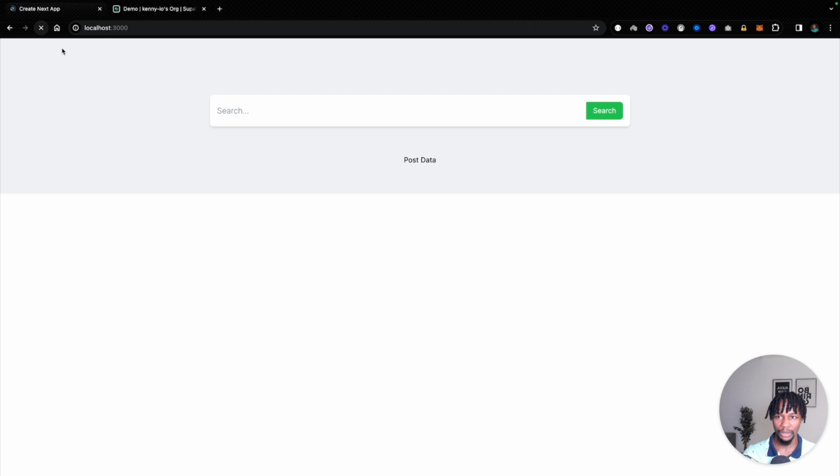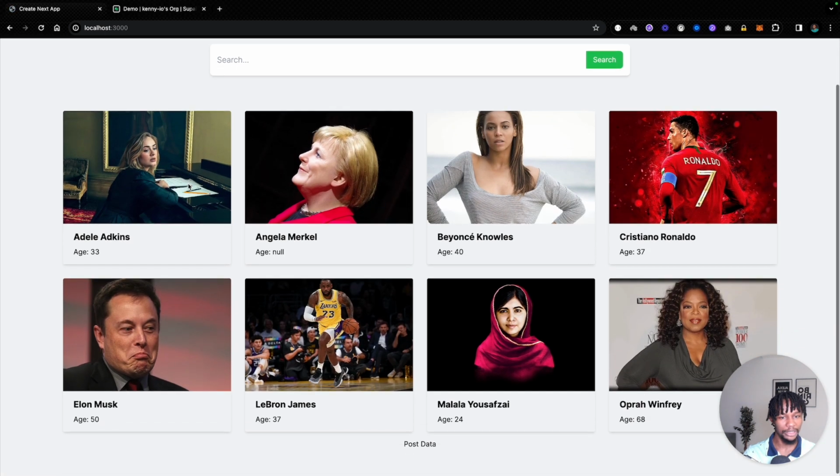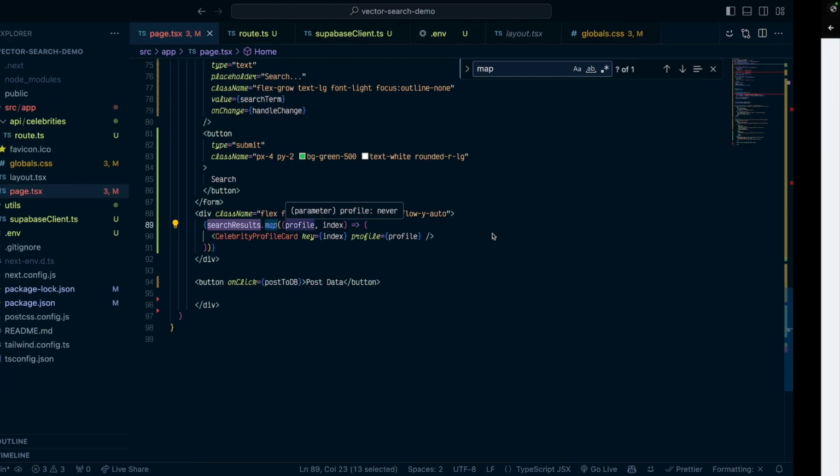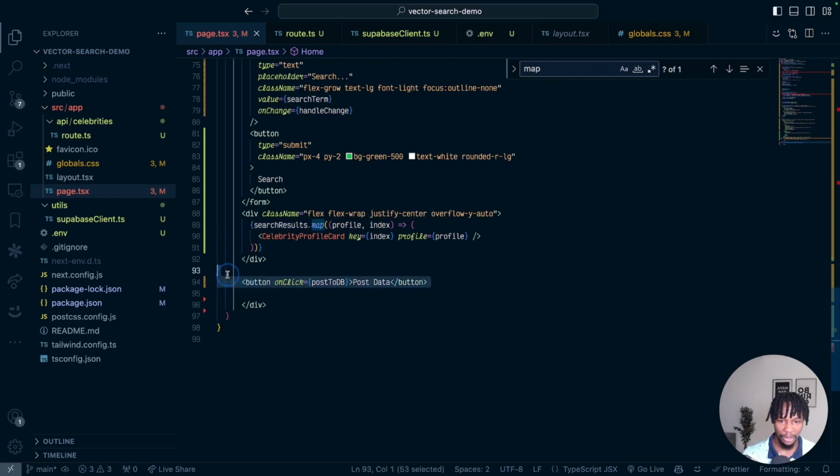I'm going to reload. Yeah, now we are fetching this data from Supabase. Great. So I'm going to get rid of this button. We just don't need it anymore. It has served its purpose.